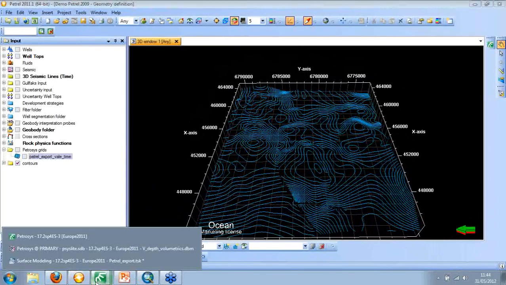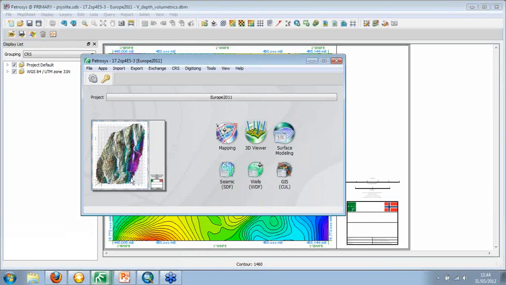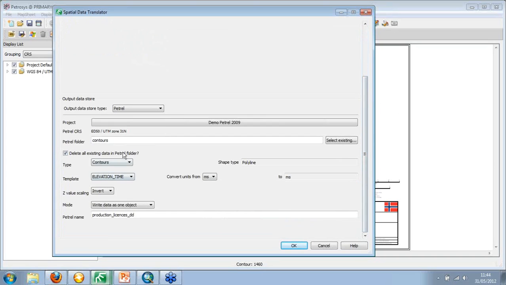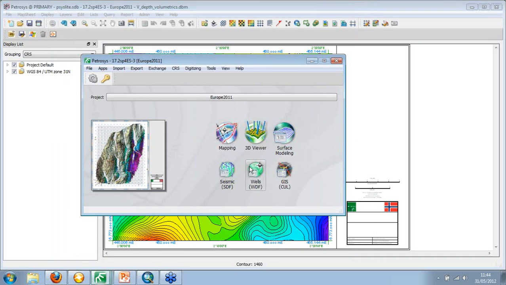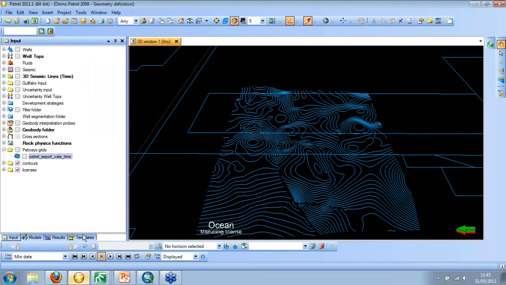As you may have noticed, this export only restricts the export to the area of interest of our map. If we want to take the entire contents of a file, we can go to the Petrosys main menu and use this Exchange Spatial Data Translator option and take, say for example, the contents of a shapefile, or an ArcSDE layer, or a file geodatabase, to name a few, and we can put this directly into Petrel, including coordinate conversion at runtime, and all of the attributes will follow this data into Petrel. We can see we very quickly there wrote 819 polygons into our Petrel project.